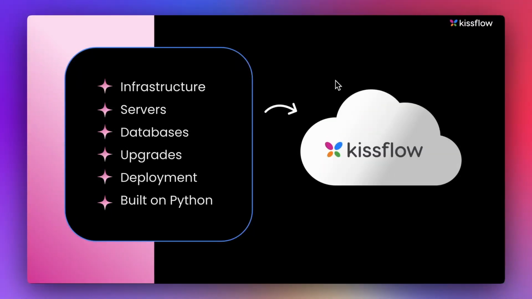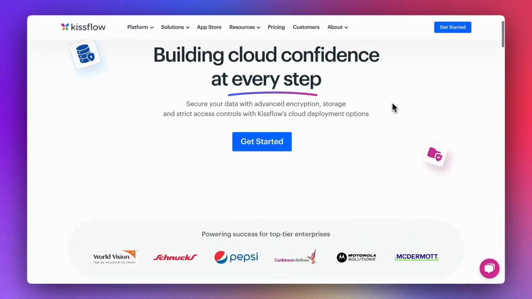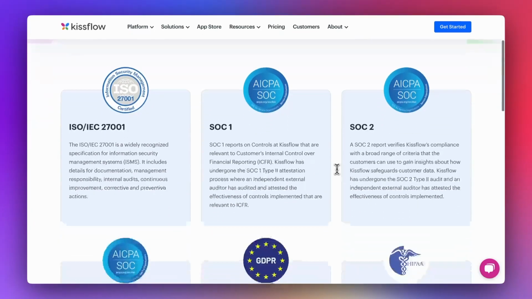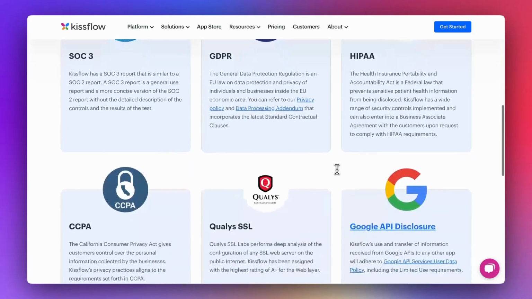KissFlow is a SaaS platform. We handle all the IT infrastructure, servers, databases, upgrades, and deployment procedures. KissFlow is built on Python, which makes us more agile than other platforms. With our multi-cloud and private cloud hosting options, you can choose the infrastructure that best suits your needs. We also have all major compliance certificates.